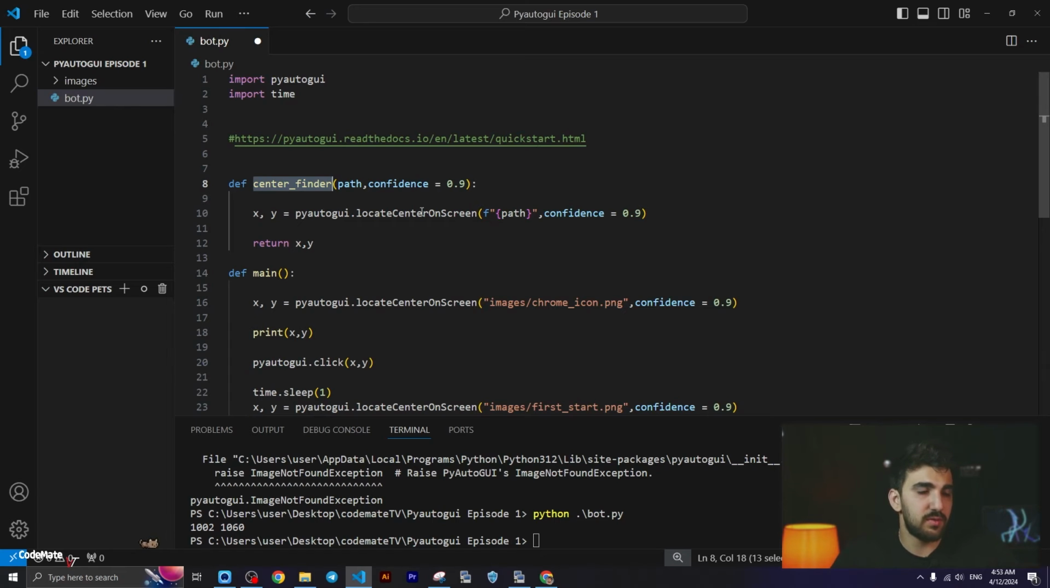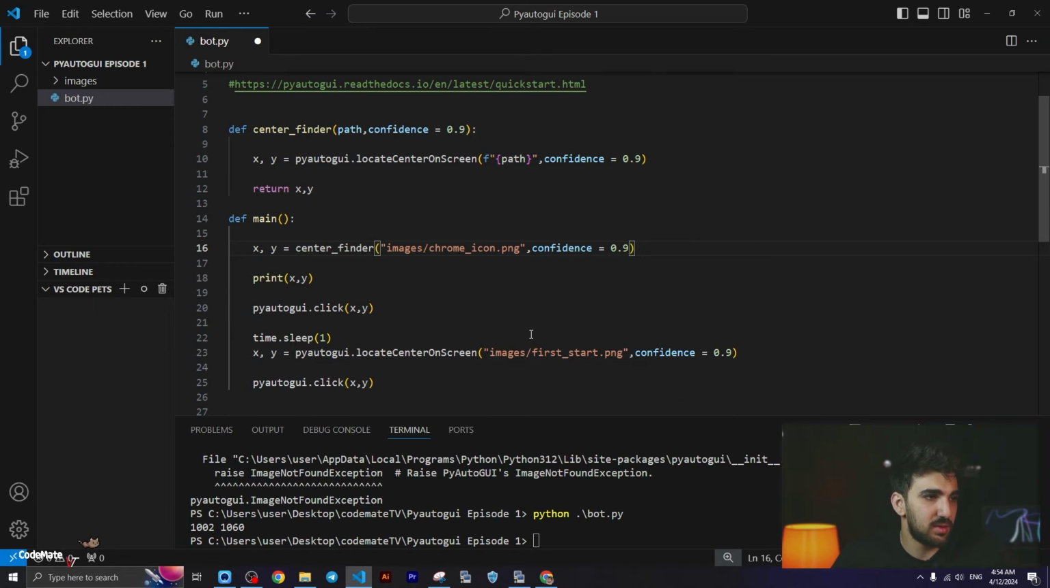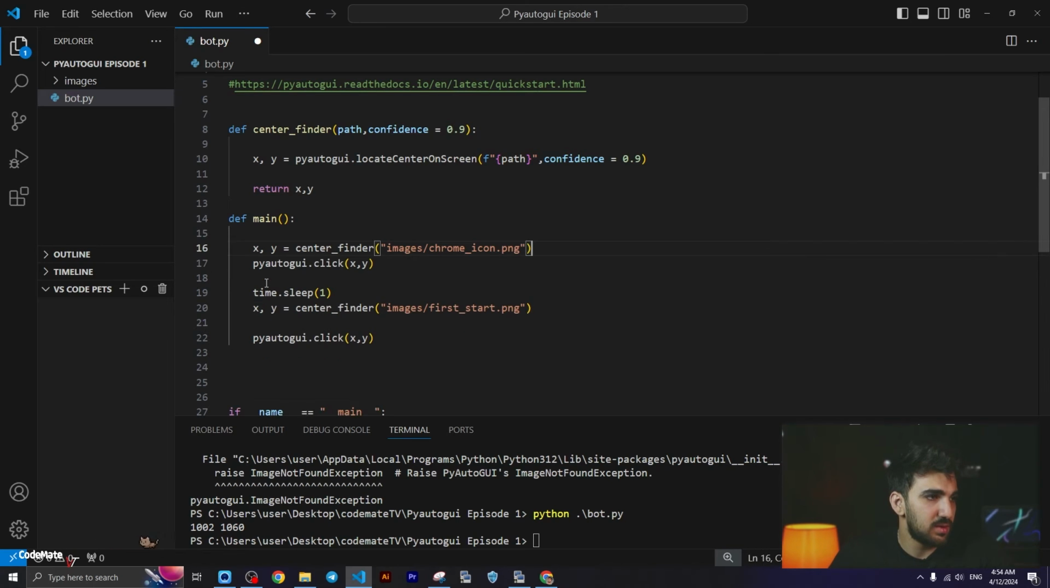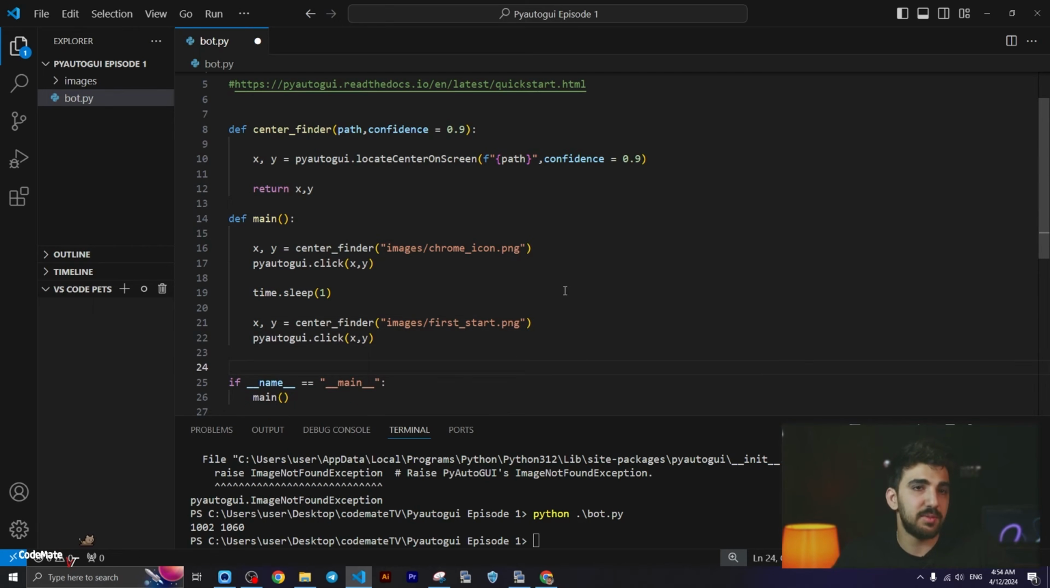So we just need to use center finder instead of writing this sentence. It's a bit more clear. I don't want to use the confidence because I don't want to change it, and I want to use 90%, as I said before. Also here. It's not necessary to print the values. So it's a bit better now.